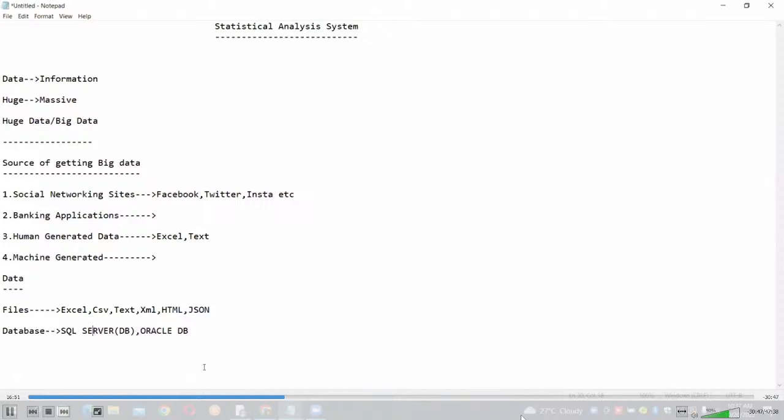SQL Server from what's that, guys? SQL Server from Microsoft Corporation. Likewise, if you want to put a small amount of data, we can go with Excel. Excel is Microsoft Excel, we call it. CSV, there is also Microsoft. That means Microsoft is providing files as well as the database.